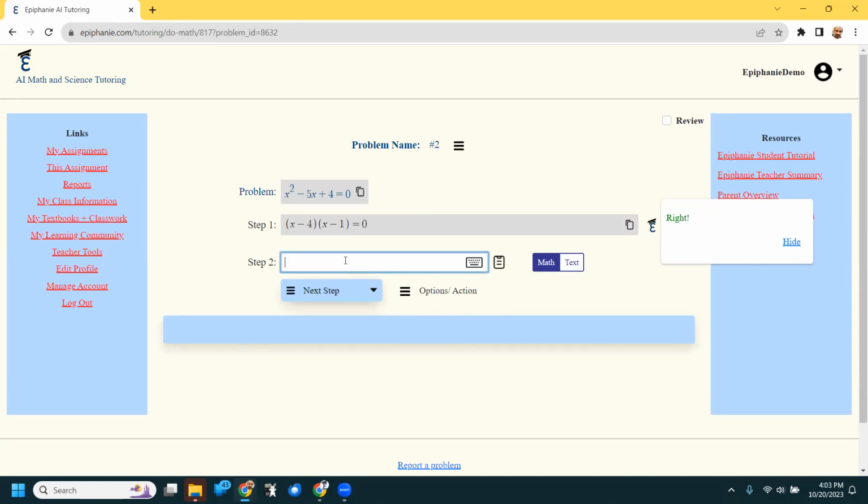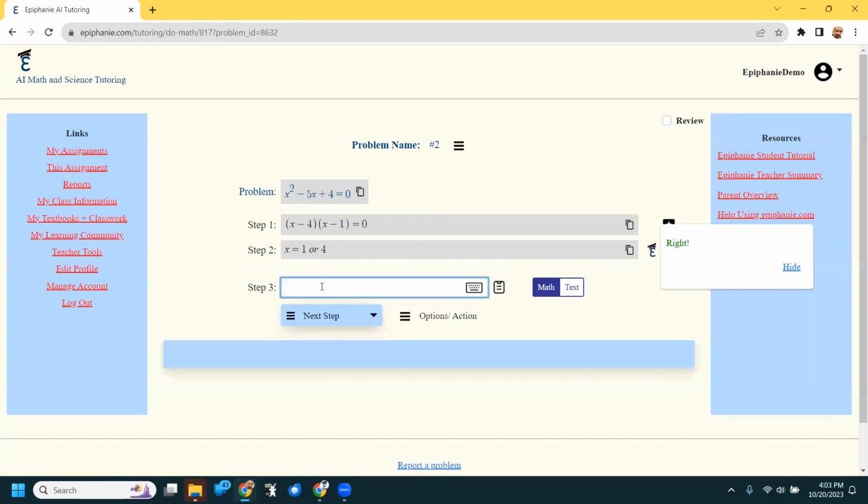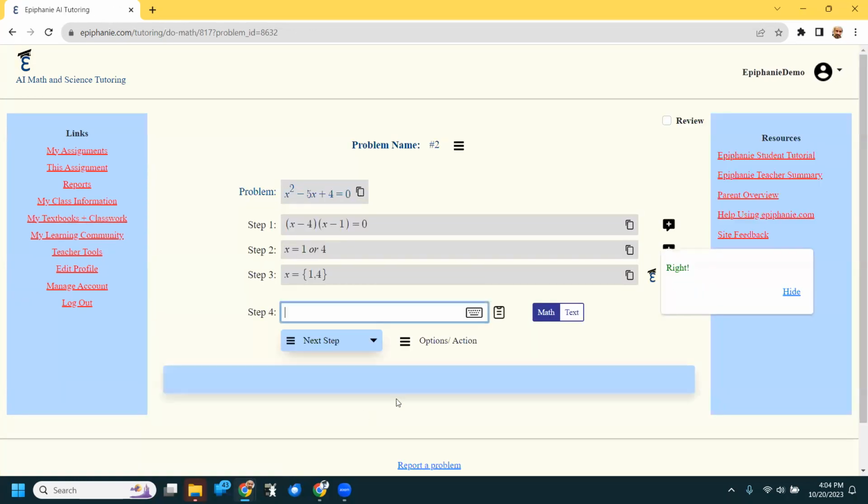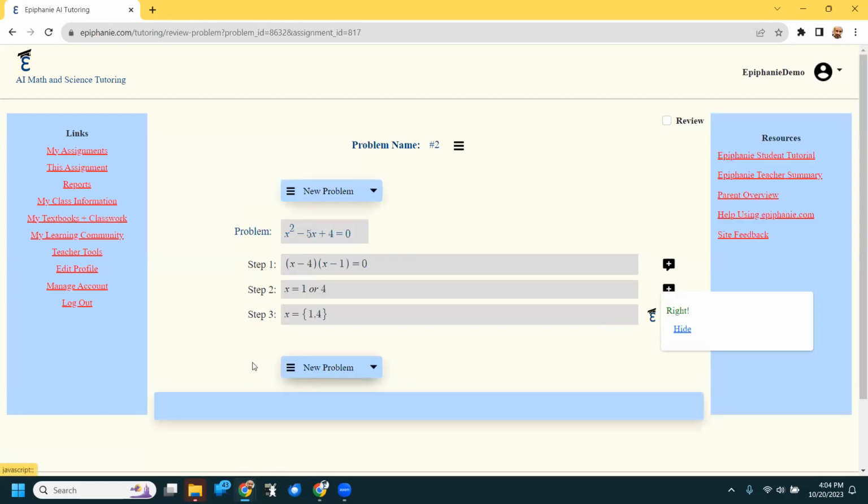And now I want to enter 2 solutions here. I can either enter this as x equals 1 or 4, and it will mark that as correct. Or I can enter it as x equals and use braces 1 comma 4 and use that as my final answer. And I'll go ahead and mark this as done and move on to the next problem.